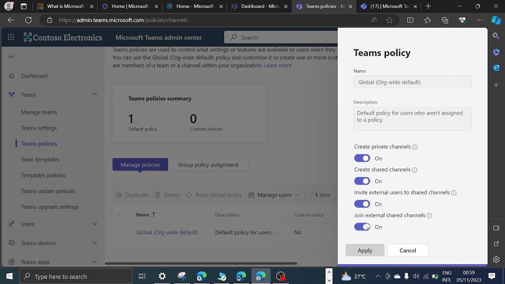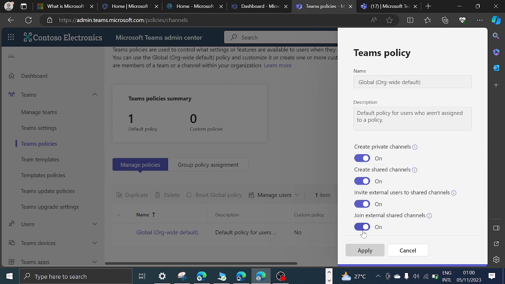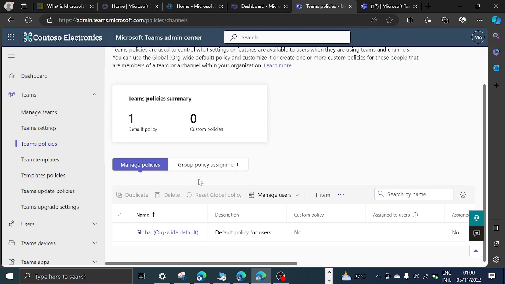So if you talk about join external shared channel, if you want your internal users to be able to join other people's shared channel, you can leave this on, or you can say no, I only want to allow people to be invited. I don't want my users to, depend on your security requirement. So you can have that policy for your use, right?